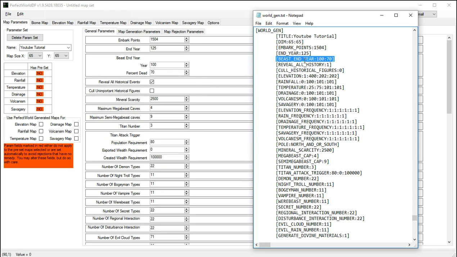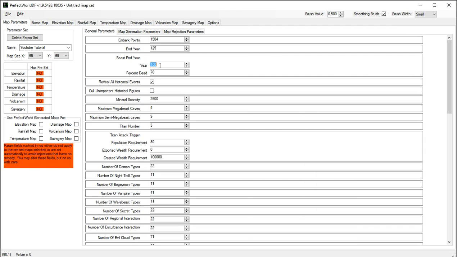Now, you can see, especially with the beast end year, it says 170. So the beast end year says 100 and then 70. And when you cursor over these, it will tell you a little bit more about it. So this one says year to start checking for world gen end due to too many beasts death, and then percent of beasts dead needed to stop the world gen prematurely.